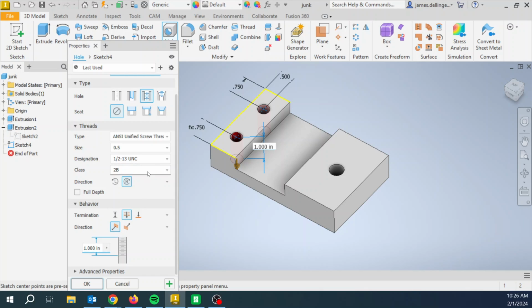How do you know what you need? That's where the experience comes in with your engineering, right? As you go to build, what are the forces these holes are going to need to withstand? And it's going to drive what size bolt and what type of threads you're going to put in there. But for us, let's just do that.